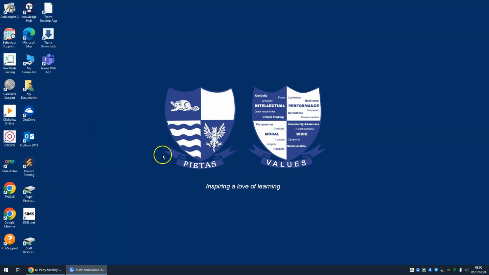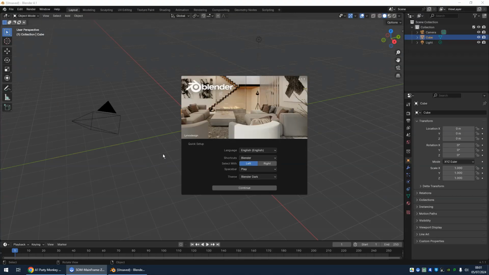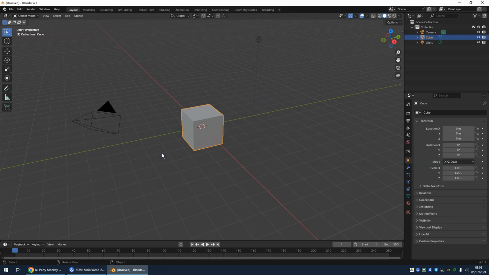Okay, right. I'm going to hit Blender. My computer is making a lot of noise. Right, here we go. So, the first worksheet is the party monkey.